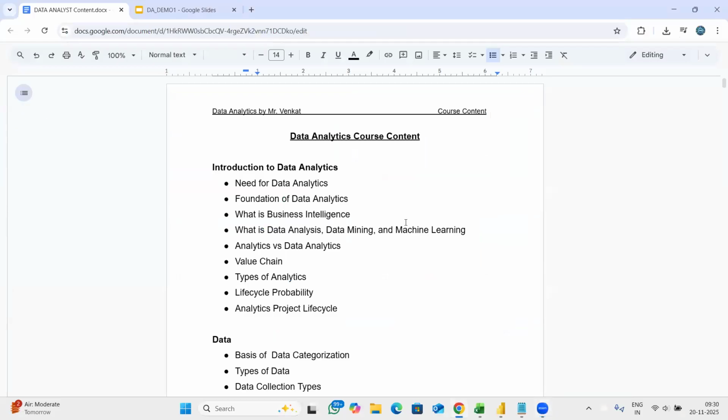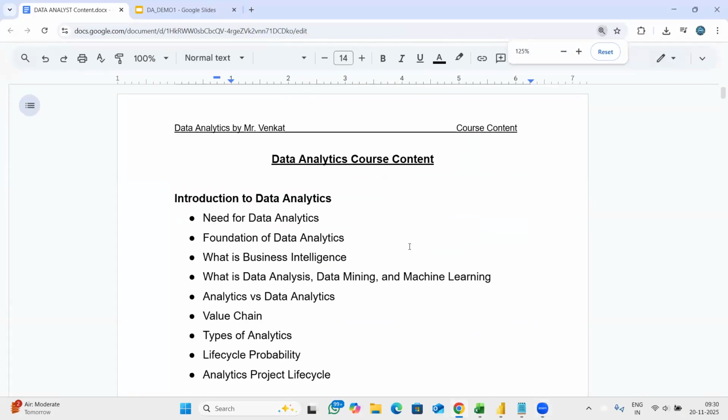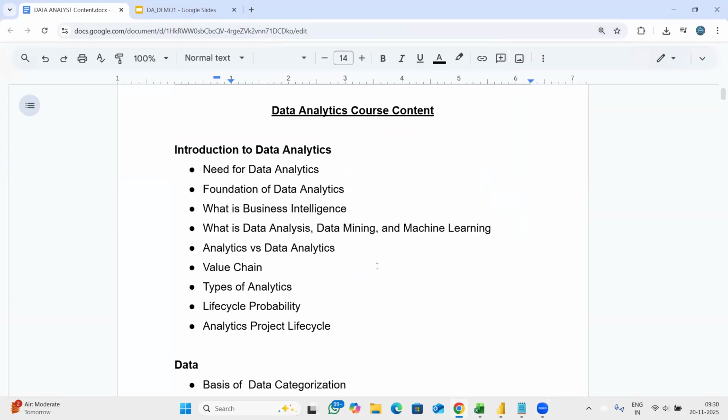You can see here. So here we are going to focus on the importance of data analysis and its fundamentals. Okay, we can discuss here. And what is business intelligence? We discussed it, right? BI reports. Okay, so we can focus on it.